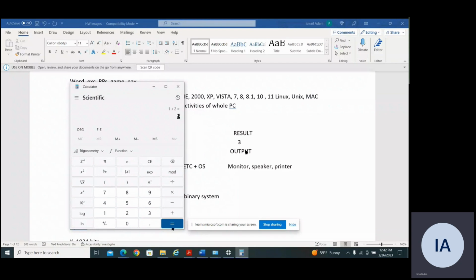It's going to send the output where? Into the screen, or I can hear it, or I can have it as a printout, right? So monitor, speakers, and printer, they are what? Output devices. How about the processing?